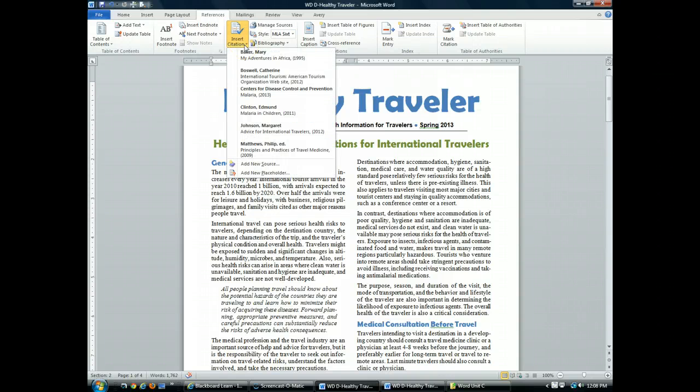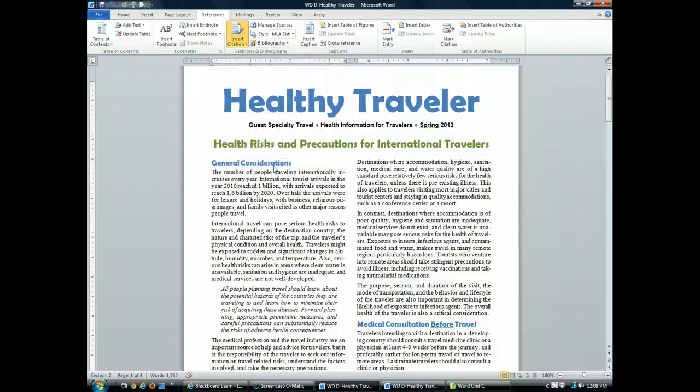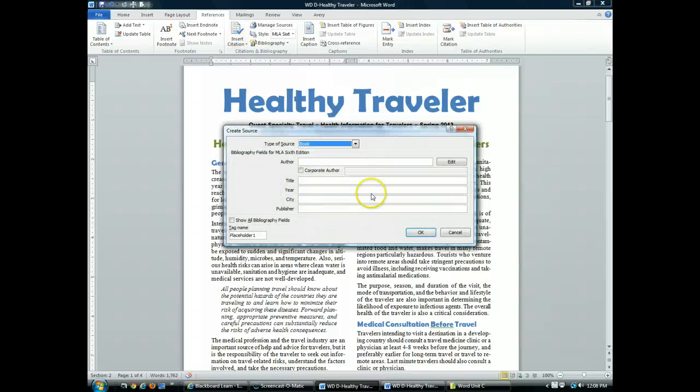When I click the Insert Citation button, I get a list of sources that were already used in the document. I could choose that, but the source we need is not listed, so I'm going to click on Add New Source. Here in the Create Source dialog box, I'll click the type of source list. I'm going to click on Report.